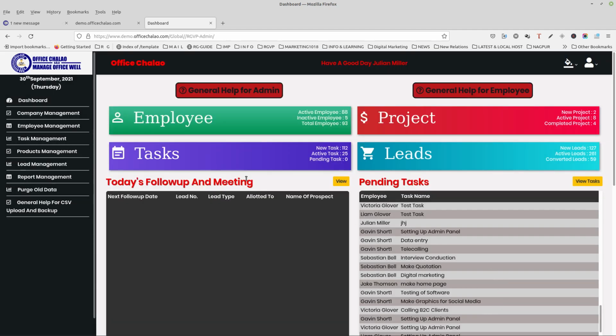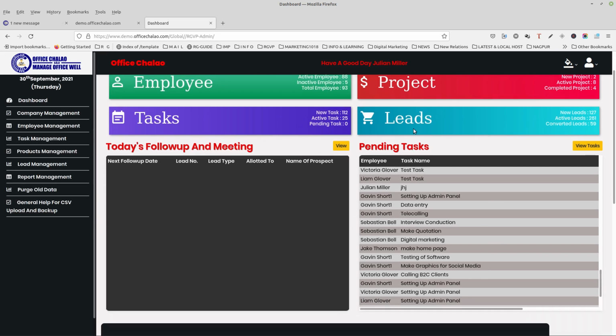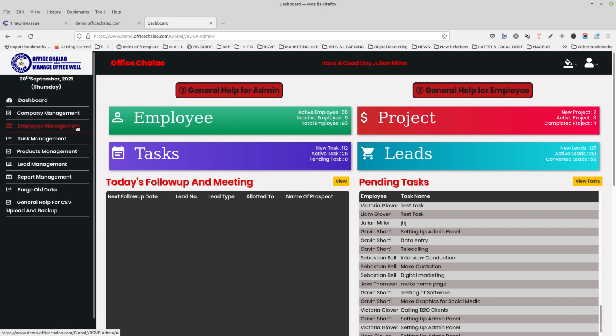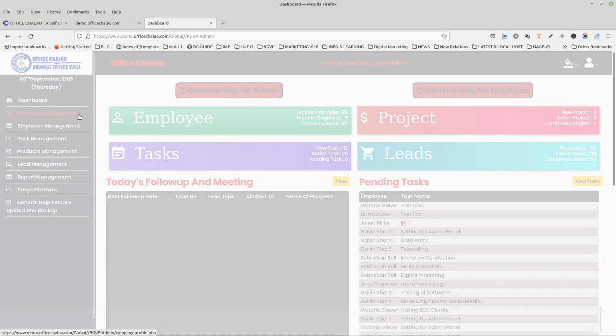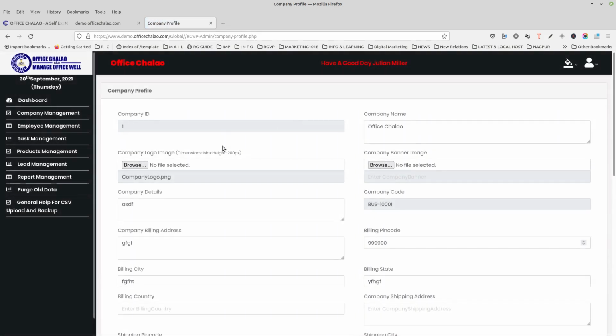Now switching to the company management tab, which is available to admin only. Here you can enter the name of your company. Here for explaining, we have entered ABC Softwares in the company name tab.